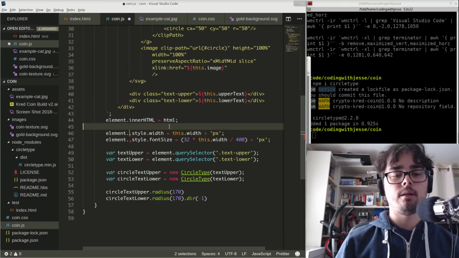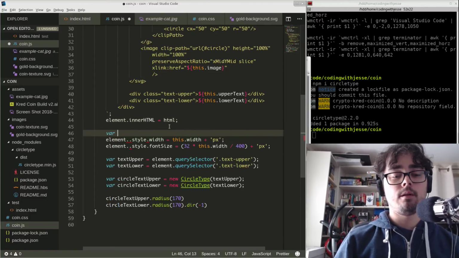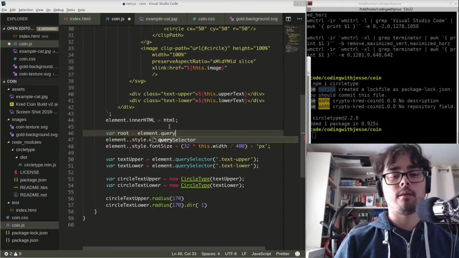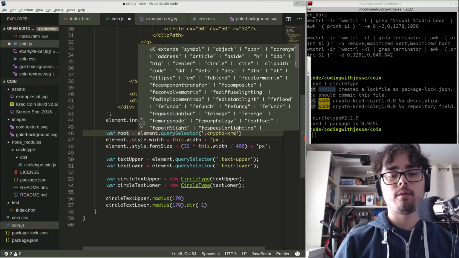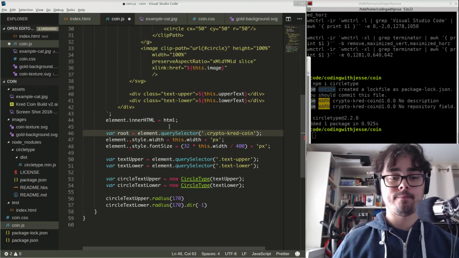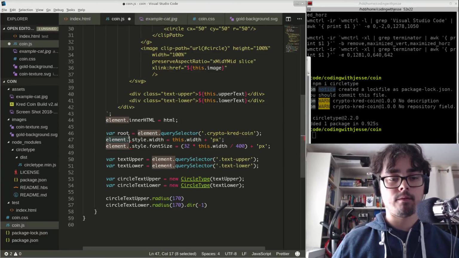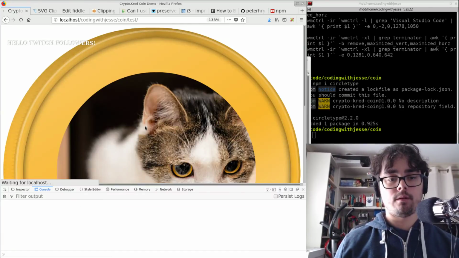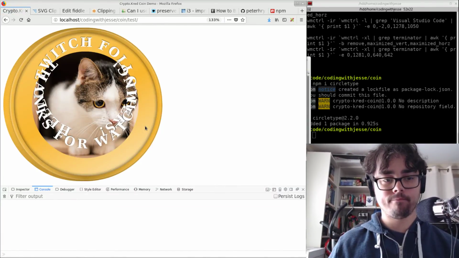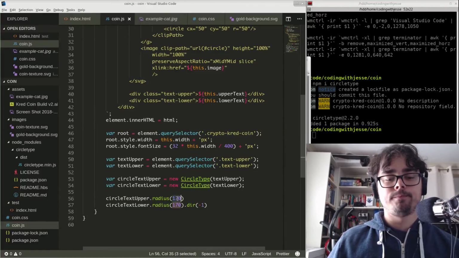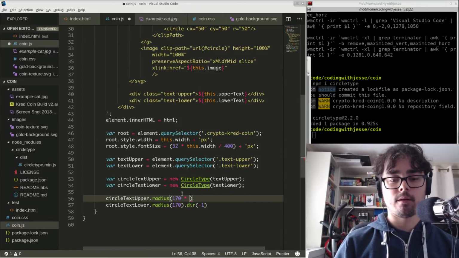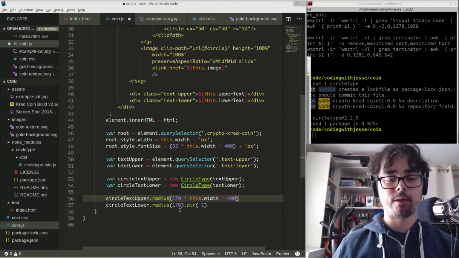Or maybe I can just do, let's do it a little more formally. Root equals element dot query selector crypto, that's a class, crypto cred coin. And I'll do root here. Nope, no, just these two. Okay. Oh, my radius. So it was 170 when the width was 400. So I think I can do the same kind of trick and do this dot width divided by 400 times 170.